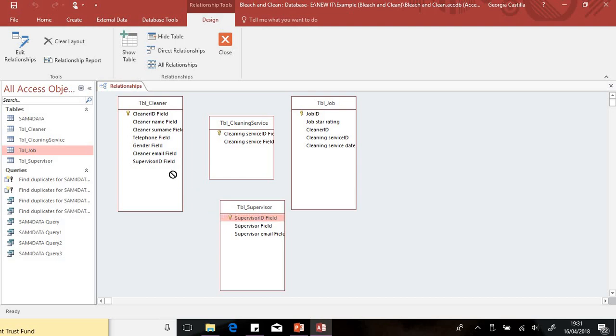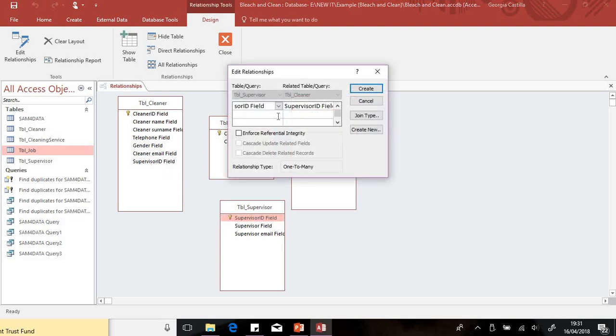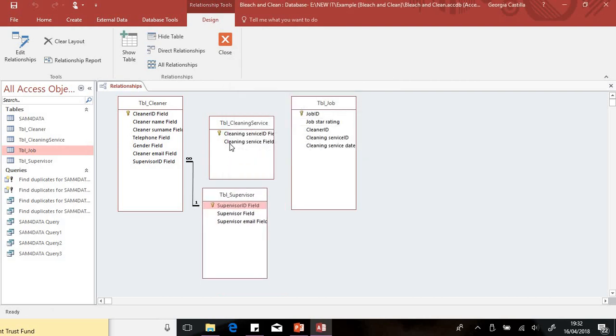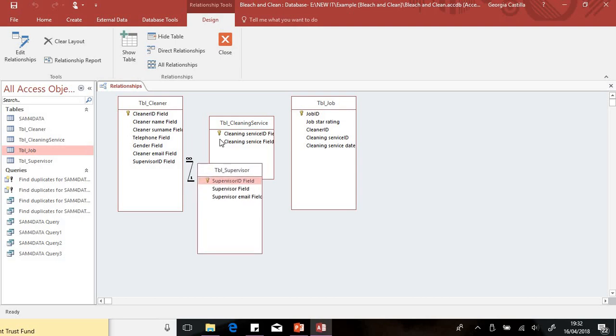So what you do is you drag it over like this, and this will come up, and then you can click enforce referential integrity and cascade update related fields and delete related records, which means if you delete one, it deletes it throughout the database, or if you update it, it updates it throughout the whole database. Now you've made the relationship. So that's one done. And again, it shows, look, one supervisor has many cleaners. That's what the signs mean. But you won't be tested on that in the exam, just make sure you can do it.